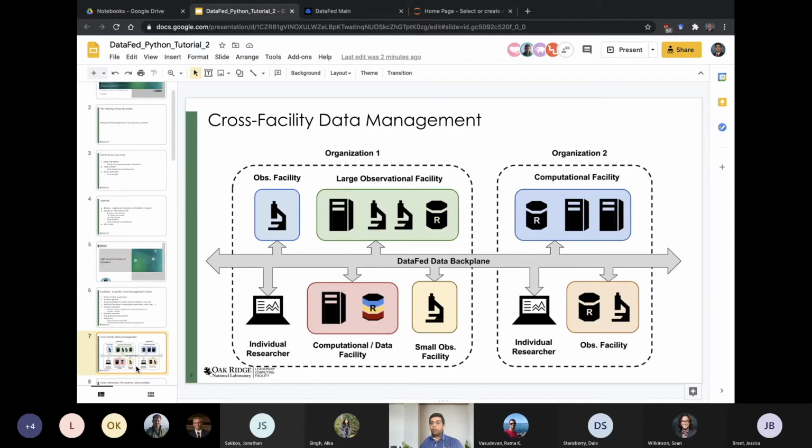DataFed is a cross-facility data management solution. So each of those boxes that you see right there are different facilities. I have a small experimental facility which only has, for example, instruments, and maybe they don't have a whole lot of data and compute power. I have a large experimental or observational facility where they have compute and a large data repository and the instruments, and such a facility could host a DataFed data repository to hold all the data.